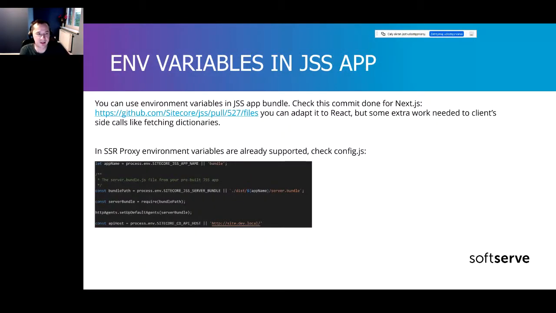Yeah, and finally, you can use environment variables in the JSS application bundle if you want. Actually, recently, guys from Sitecore did it for the Next.js. So you can check this pull request for the Next.js, how they did it, and you can adapt it to your React application.